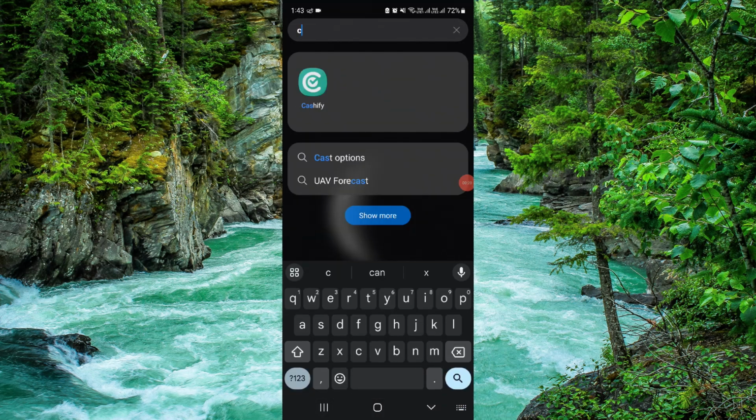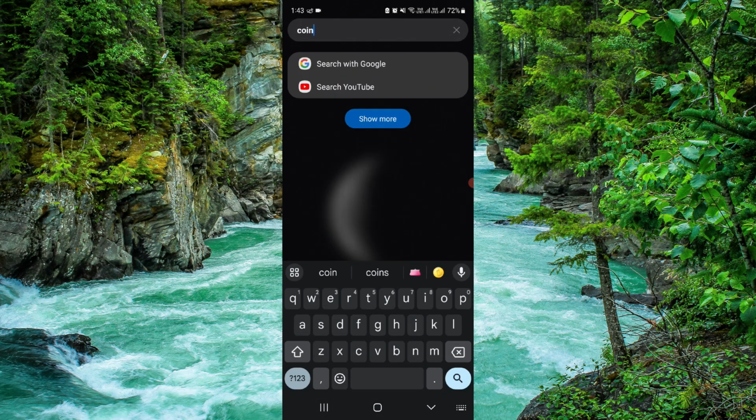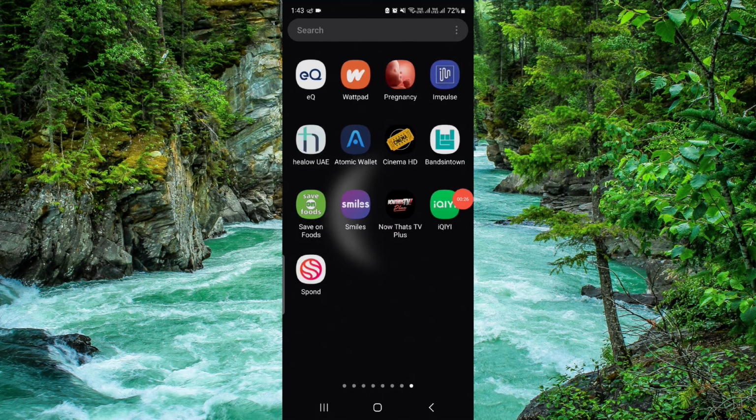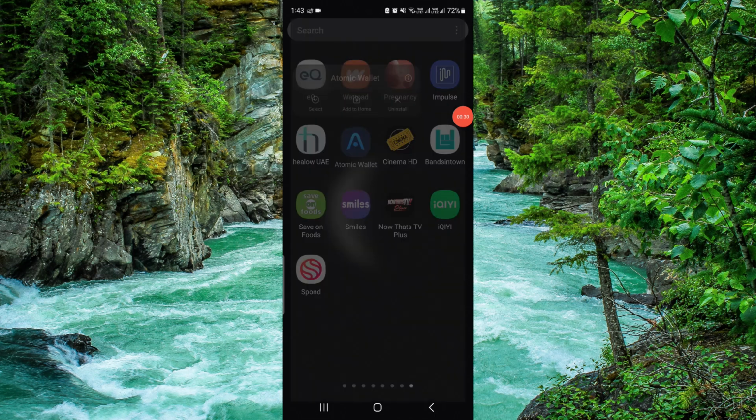Okay, so it is not there in my phone. So I will just show you how to fix that. Okay, it's very easy. So press and hold on the app, just click that I button, it will open the app info of that app.